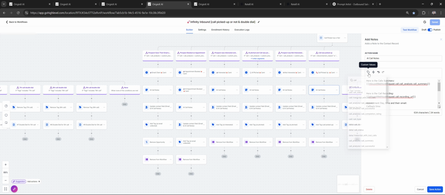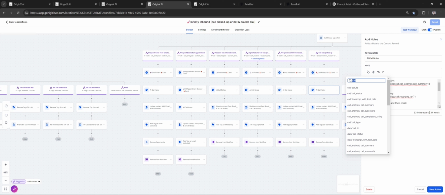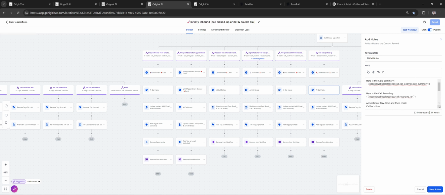The same way, click on this tag icon, search for recording. So like this, and click on that. It will add the call recording to the notes as well.